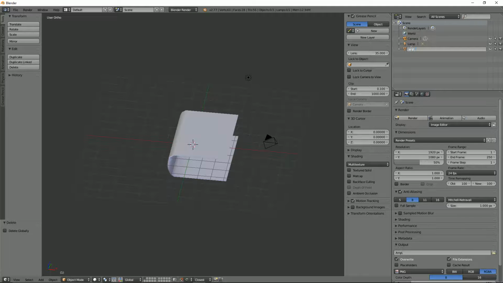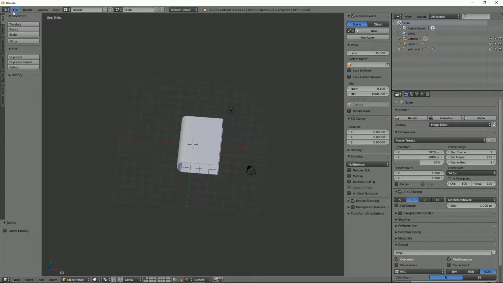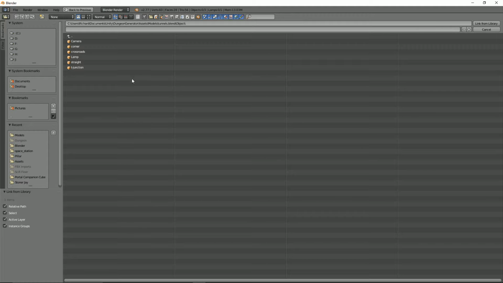wall side. We're going to need a corner piece, aren't we? So let's do the same thing. Let's link in one of the existing objects that we've got. And you see it's already put us in the right place. So we've got a corner. And we'll link from library on.